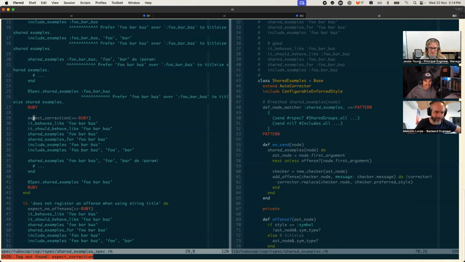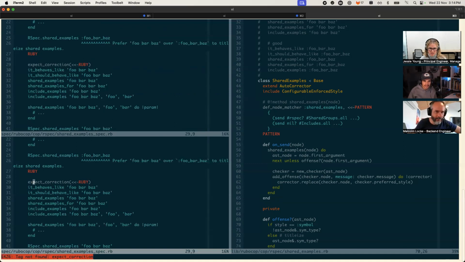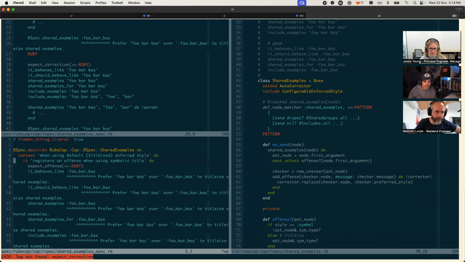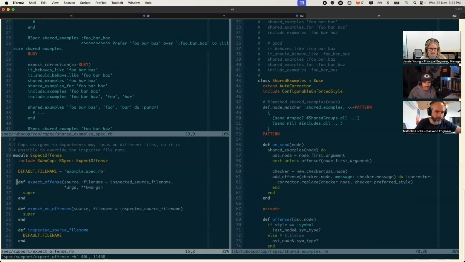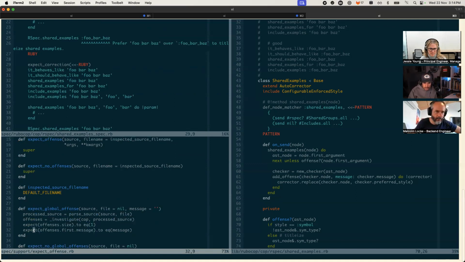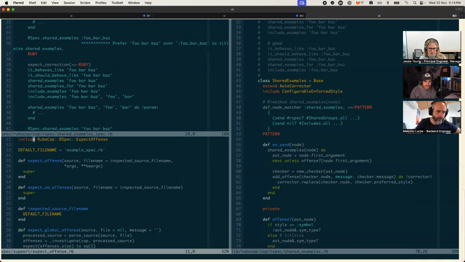I think that is the method at the top, and then I'm like, okay, but what are we putting in there? So expect offense, expect source offense, file name. Expect correction. There's a default argument, inspected source file name. Default file name example_spec.rb. That's where it should be, then, I guess.